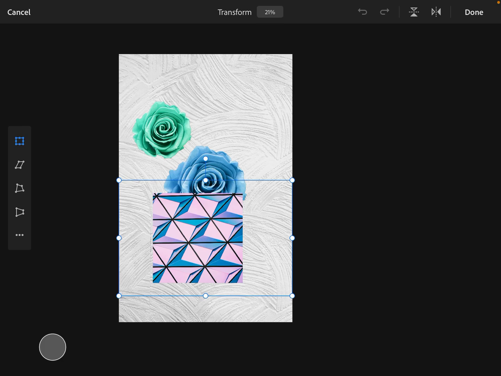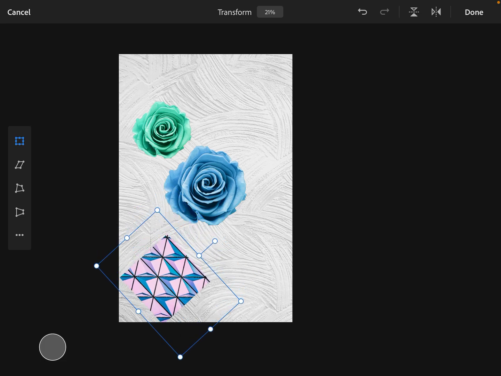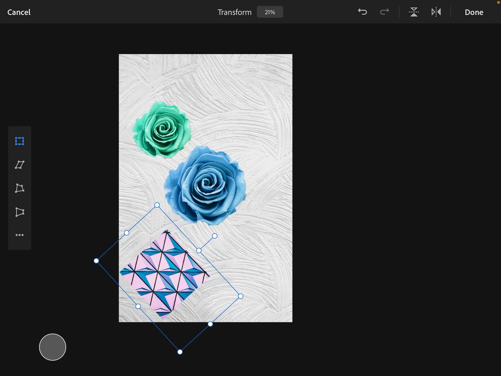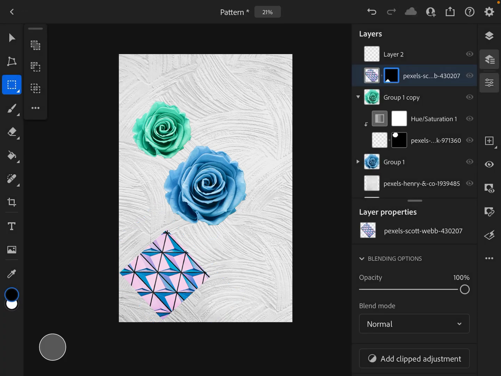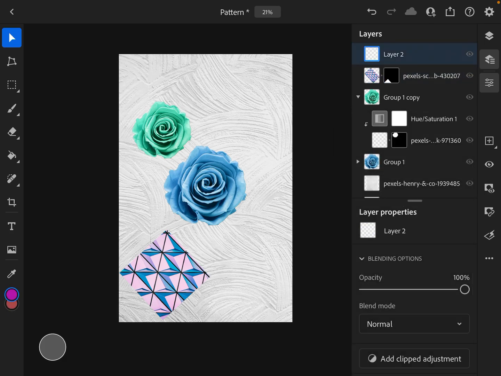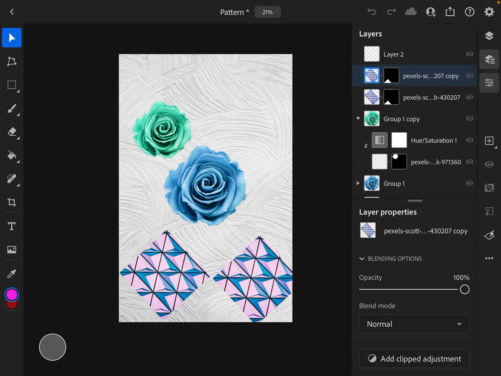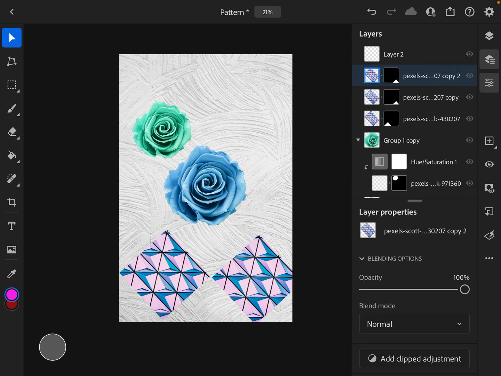Now with this square, I can transform, I can rotate, and most importantly, I can go ahead and duplicate this. Is it selected? I can't duplicate it. Oh, it's wanting to know what I want to do with the mask. I want to duplicate it. There we go. So now I can make a pattern, and I can do it some more. And I could resize them too.